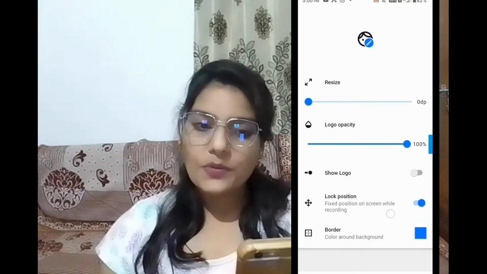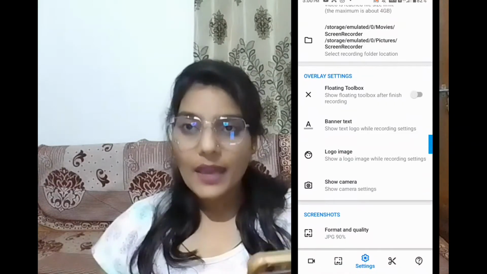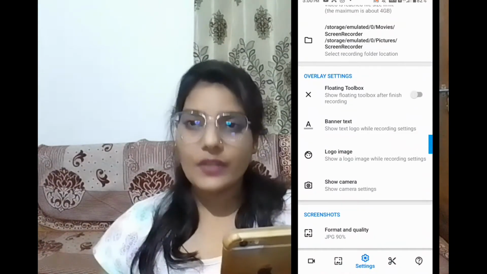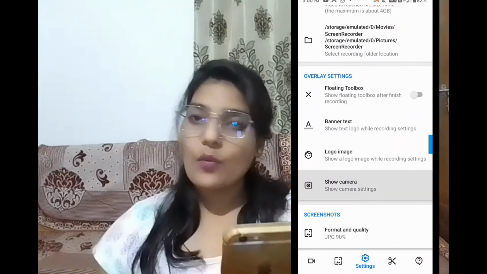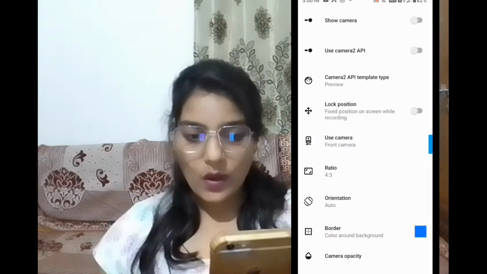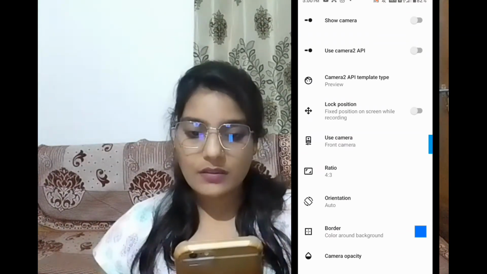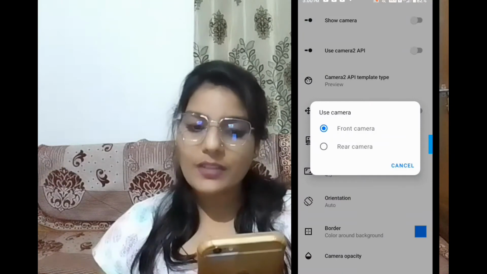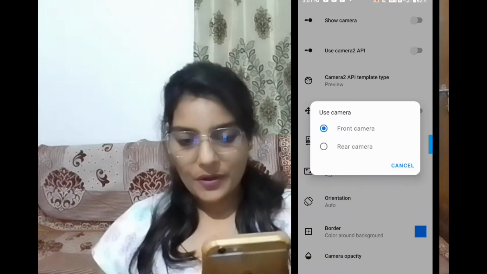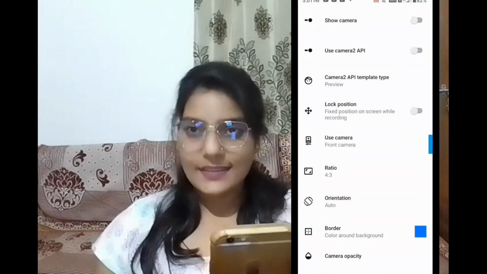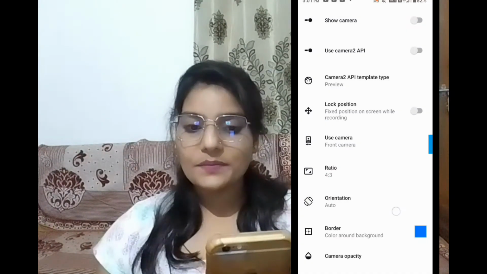Now the show camera option: if you want to use the webcam so your face also gets recorded, you can enable this one. And here, as you can see, the option of use camera, so you have to keep it front camera. So these are the settings that you have to do here.